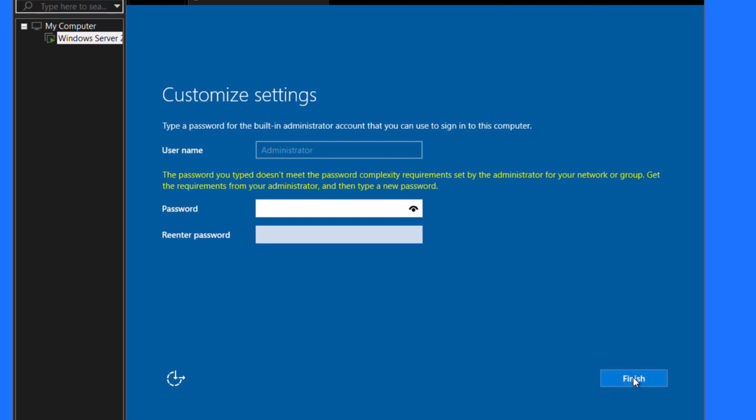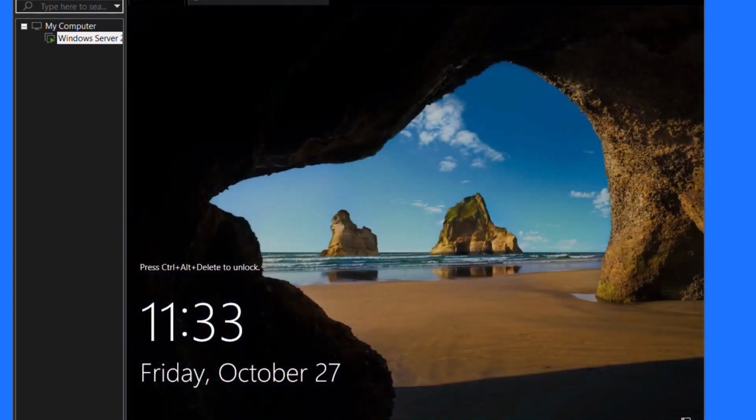You'll notice it took me a couple of times to set the administrator password. By default, the password must meet complexity requirements. And that's it. In a few steps, you can get Windows Server 2022 installed on your VMware Workstation VM.